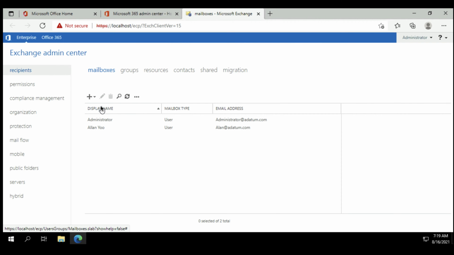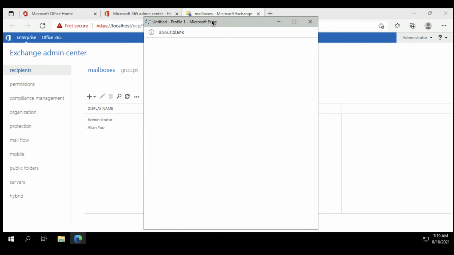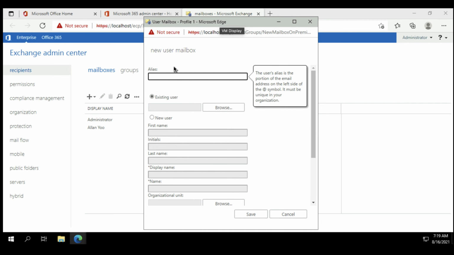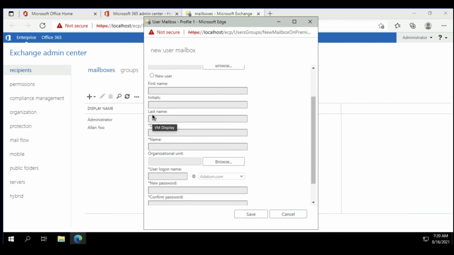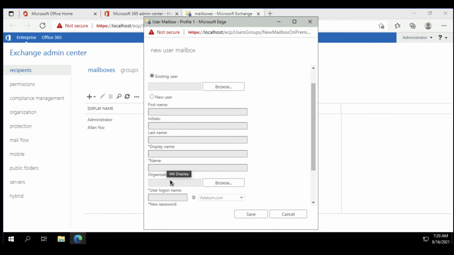So I'm going to create a user mailbox here, and it's going to say, okay, what's the name of this user? I've got a user called Abby, let's say. Okay, so I'm going to create a user called Abby. Now, is Abby an existing user or a new user? Now, if you click on new user, it will create a completely new user. And as you can see, it's filling in these Active Directory components as well. So it's like a one portal to rule them all, if you will.